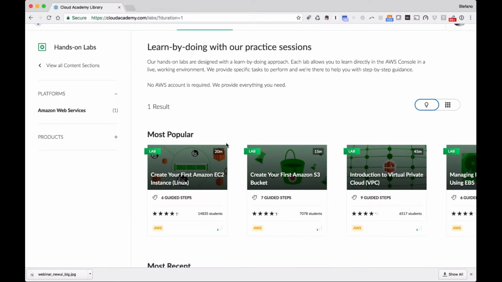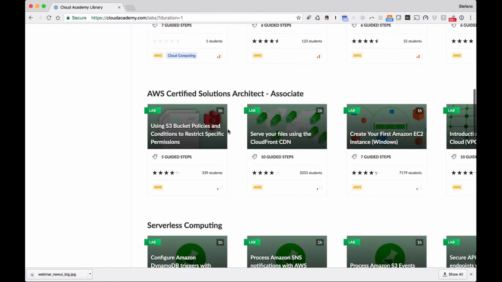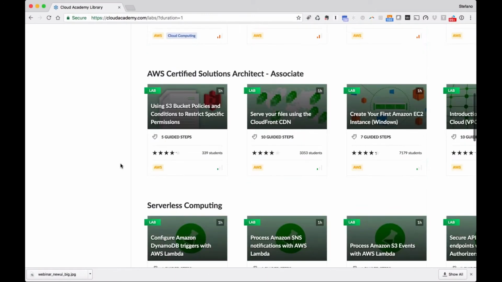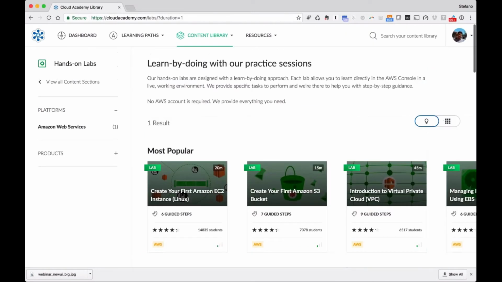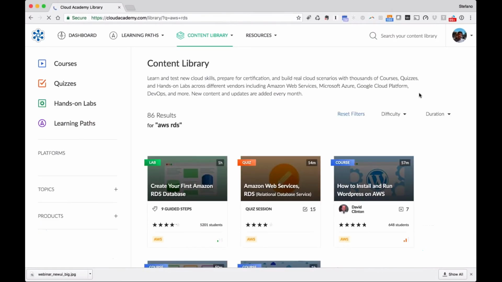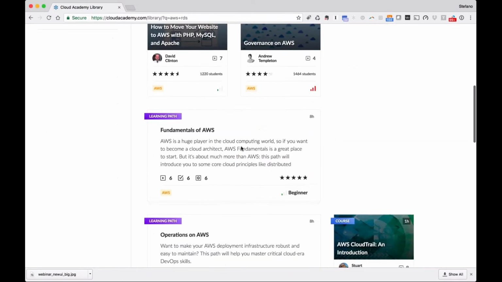So in this case, for example, that's for labs, I can see the most recent labs. I can go through something related to a certification, serverless, and so on. And let me show you, for example, the search. So I can decide to search something like AWS RDS. And in this case, I'll get a specific overview of what we have inside our content library for RDS.